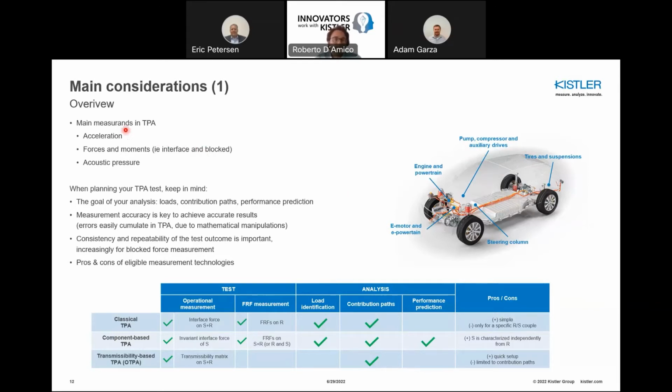And when it comes to the measurement technology, the typical measurements, of course, are acceleration. Forces and moments are very important. These are exchanged, especially at the interfaces, and you might want to characterize them very well. I already mentioned the keyword blocked force. This is extremely common nowadays, and understanding the blocked force is key to doing accurate transfer path predictions. Of course, you also have acoustic pressure, which is not the topic of this webinar, as at Kistler we focus mainly on structural applications, structural measurement.